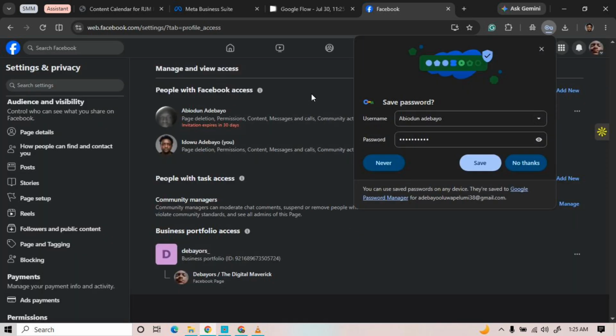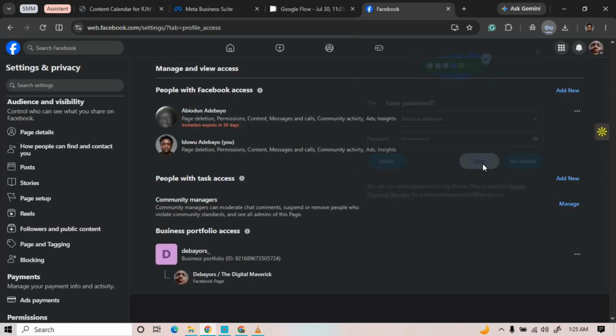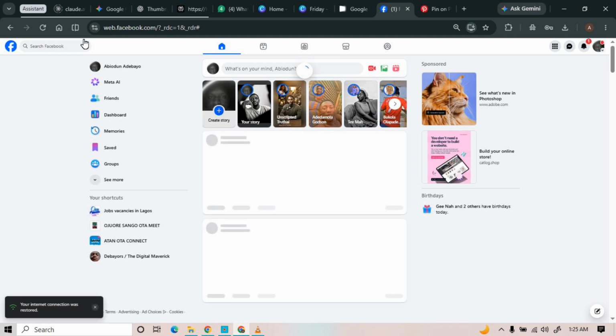This is it now. I've given the person the access. So the person that you give the access to the page, you have to inform that person that they should go to their own personal Facebook page to accept the invite, which I will do here.